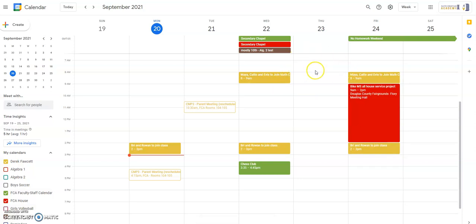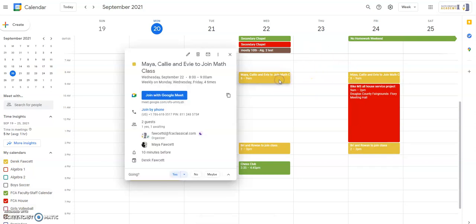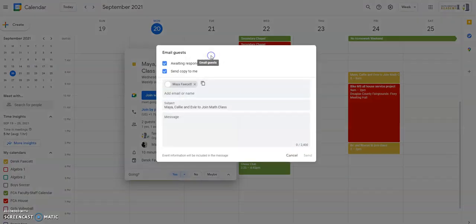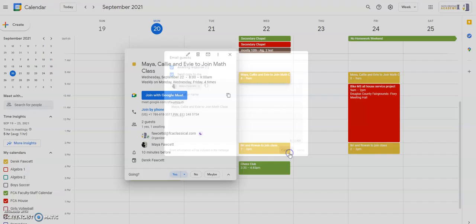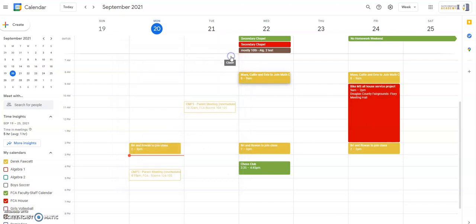And so if I'm on, for example, Maya's calendar, she clicks on it, all she has to do is hit join with Google Meet. And if I've already started it on my end, it just pops her right in, right? So that's the easiest. If you need to email the people that are involved for whatever reason, just hit email guests. That's the easiest way that I found.